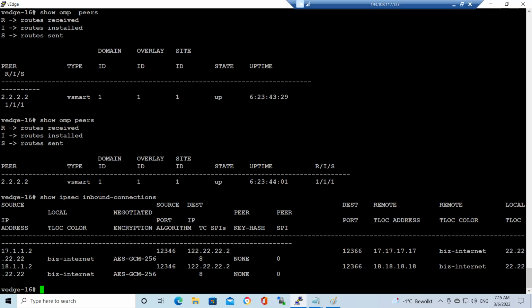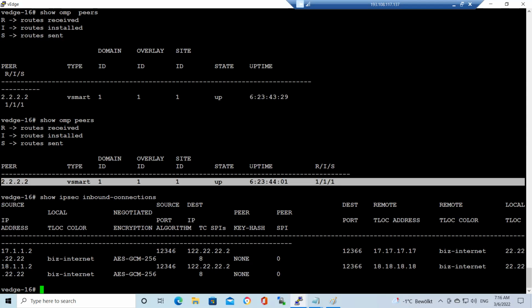What is my IP? 22.22.22.22. And what is the remote site? 17.112 and 18.112. So I have 2 IPsec tunnels with 2 different neighbors, but I have only one OMP peering, which is with my vSmart. So I go to vSmart through the OMP protocol. I form an OMP neighborship with my vSmart, and vSmart tells me the devices that I can communicate with, the other WAN edges which are available to me for communication, and then I will form tunnels with them.